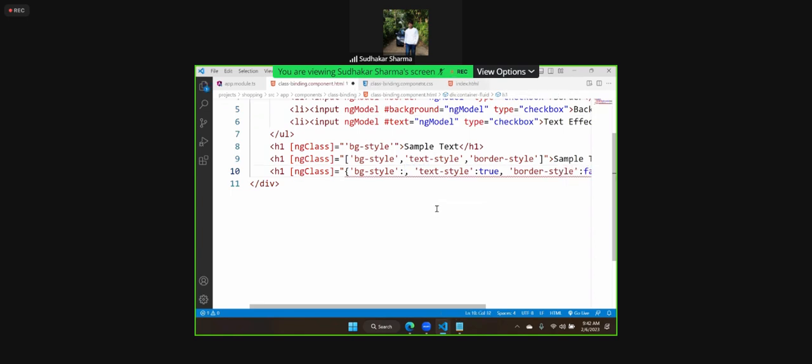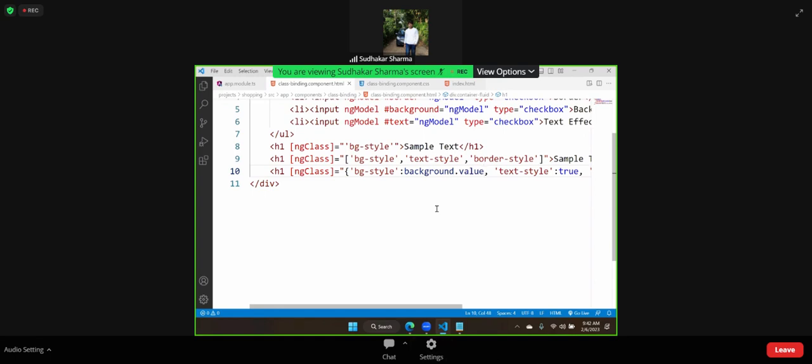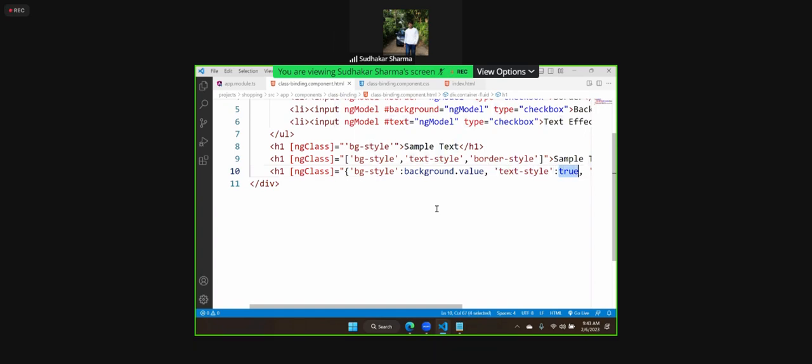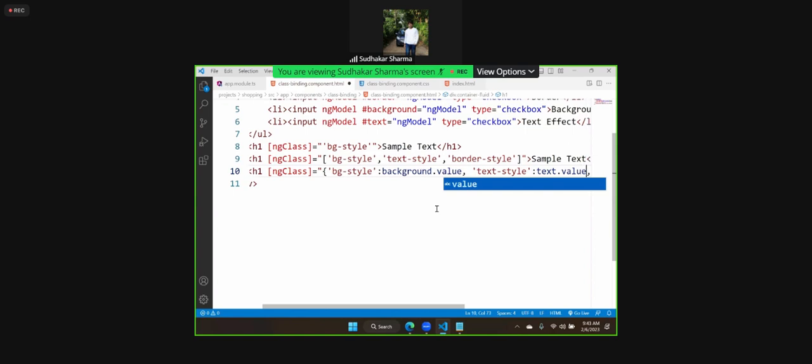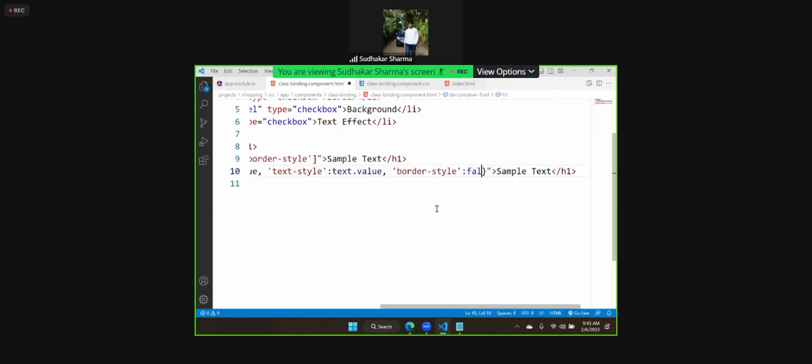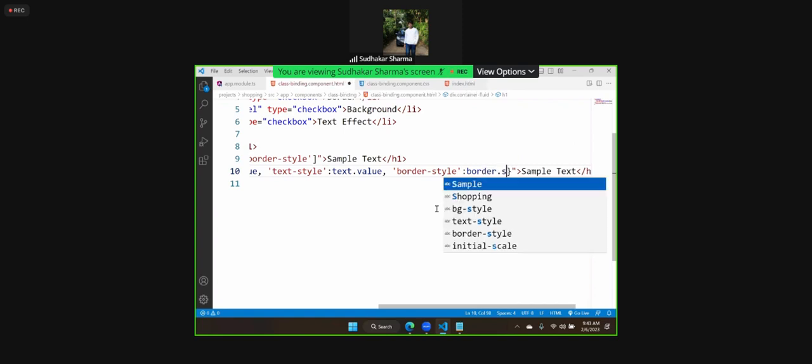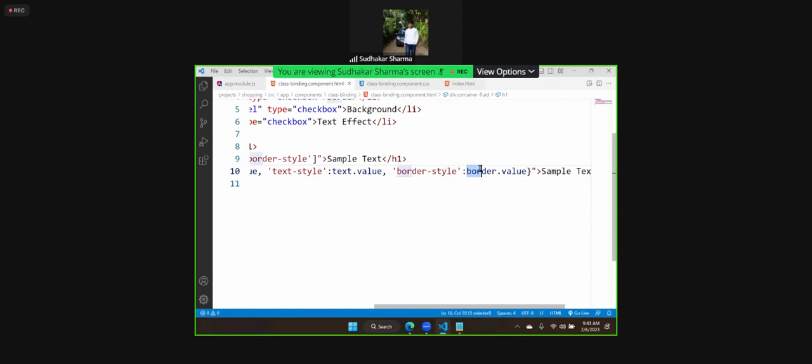Here I am using BG style. BG style means background.value. We know ngModel will refer to what is selected, true or false, by using value. Text box value, drop down value, we access by using value. For a checkbox, the value will be boolean, true or false. Similarly, text style will come from where? text.value. Then border style will come from where? border.value. Remember, all these are checkboxes now.